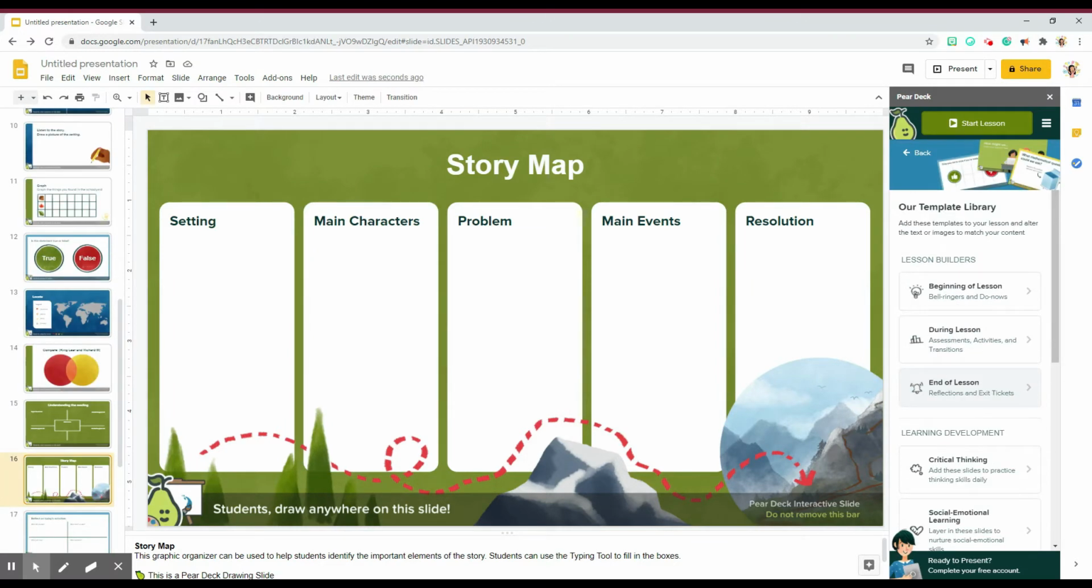So now that you have explored the different template categories that Pear Deck has to offer, and you have pulled in all the slide templates that you will need for your lesson, the only thing left to do is go through each template and modify it to satisfy the needs of your lesson.